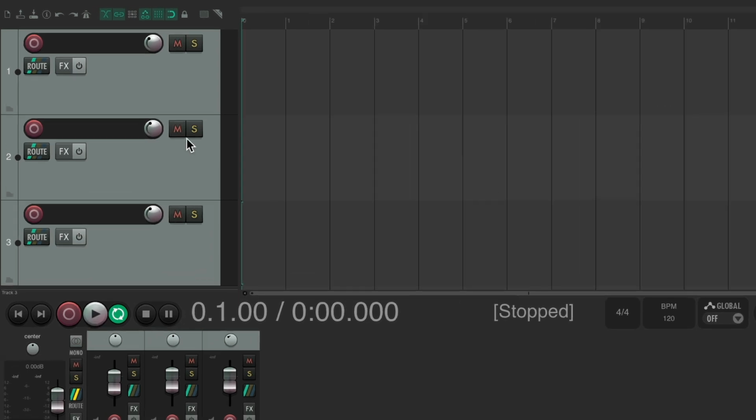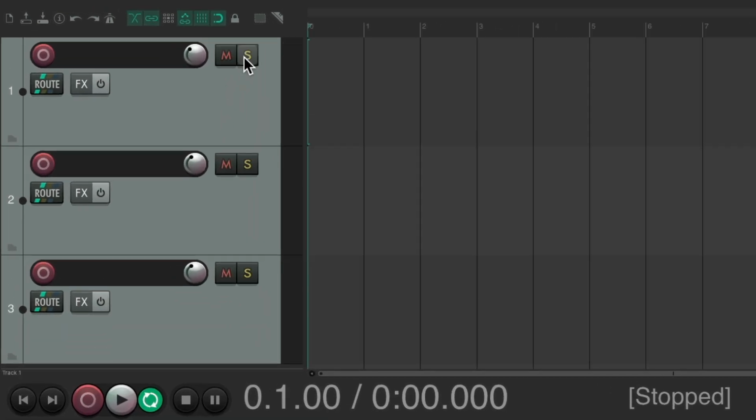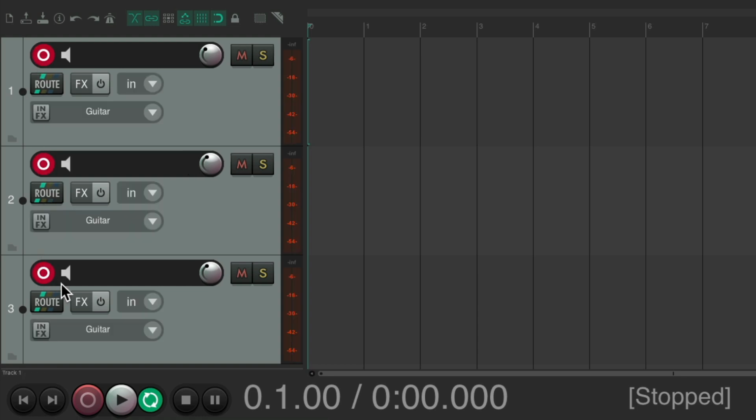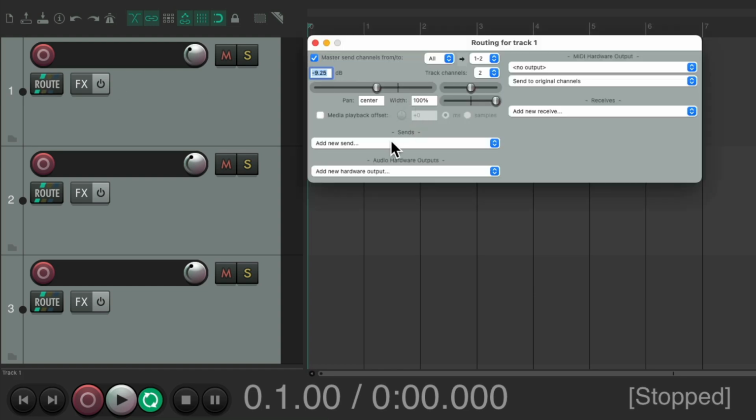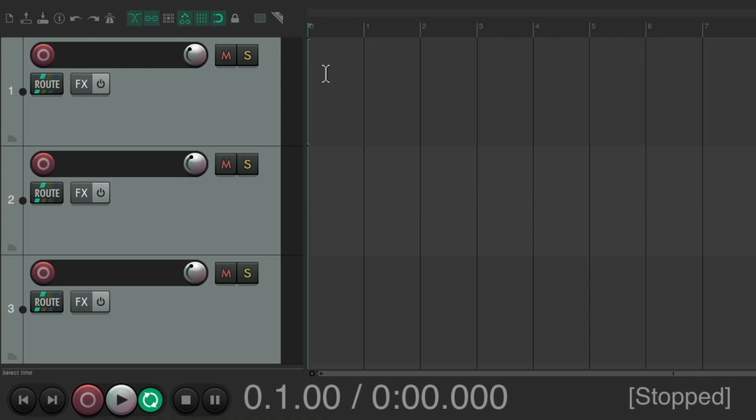And we could also adjust our mute and our solo for each one of our tracks, which we could also drag if we want. Drag to mute them, unmute them, drag to solo them, or unsolo them. And do the same thing with our record button. And over here is our routing button, which we could use to create sends or buses to send tracks from one to another. We'll go over that in a future video.